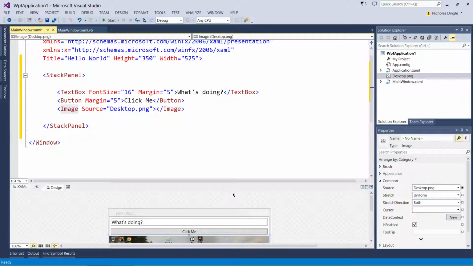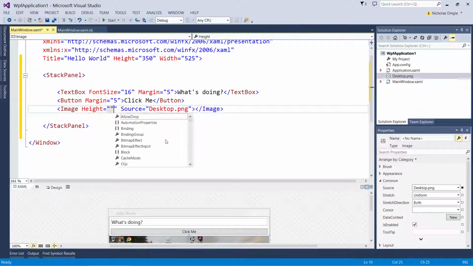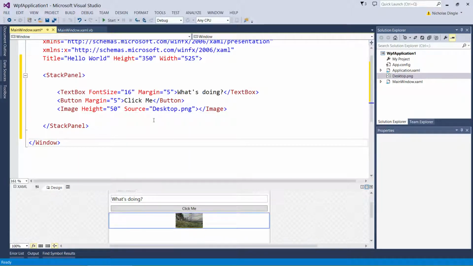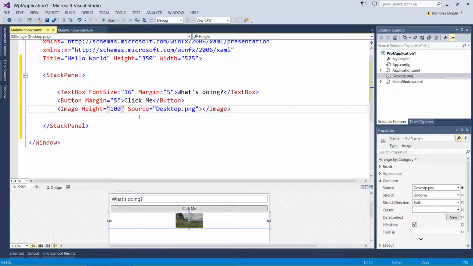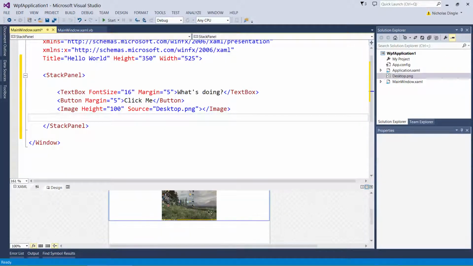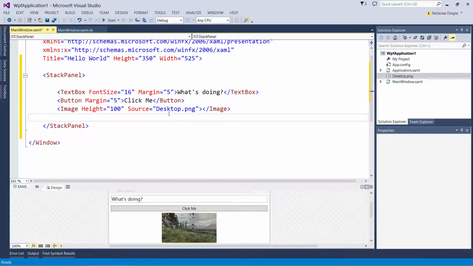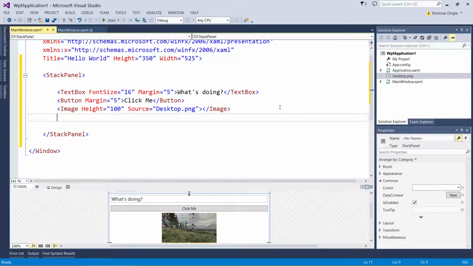So if I want to reduce that in size, I can actually specify the height. So let's say I only want it to take up 50 pixels. Then you can specify 50 pixels. If you want more, you can just add in a larger number. And there you see the image is taking up a larger space. All right. So that's how you do images.